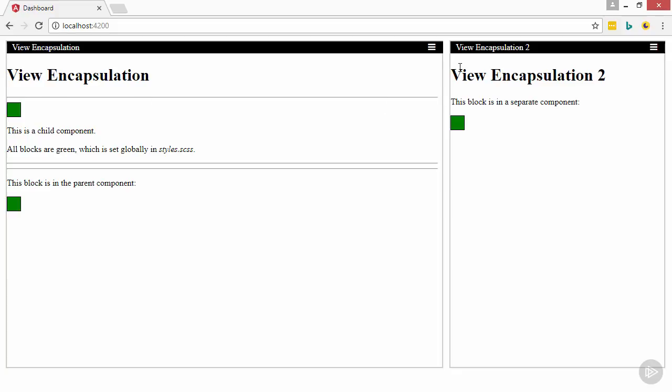So what we have on the screen here is 2 different widgets. We have View Encapsulation and View Encapsulation 2. Inside View Encapsulation, we have a parent component with a colored block inside it. The block is green. All of the blocks are green. We also have a child component above that with the colored block. And then over on the right-hand side, we have a totally separate widget, a totally separate component, not really in any way related to the one on the left, that also has another colored block in it.